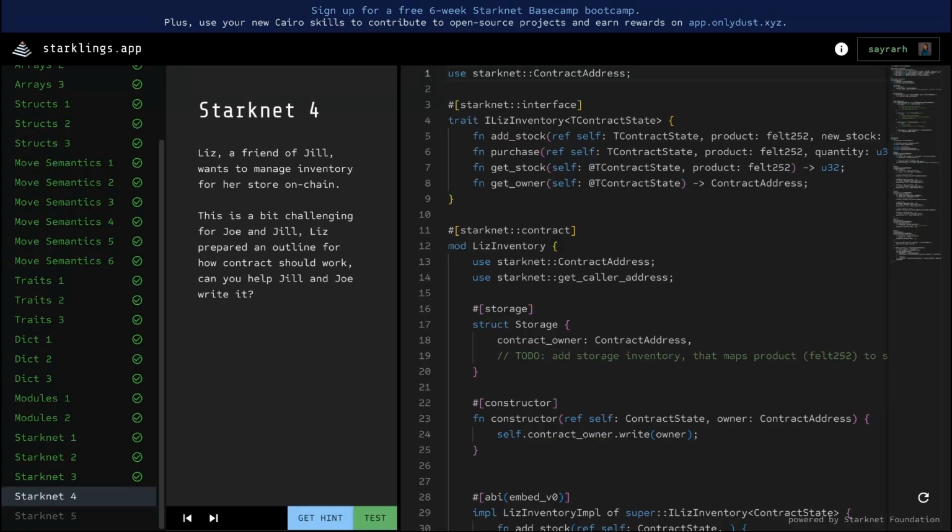So the next task says Liz, a friend of Jill, wants to manage inventory for her store on chain. This is a bit challenging for Joe and Jill. Liz prepared an outline for how the contract should work. Can you help Jill and Joe to write this?